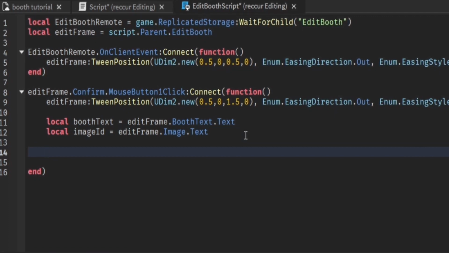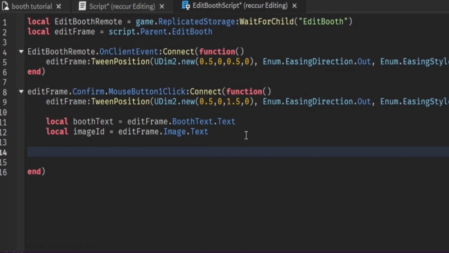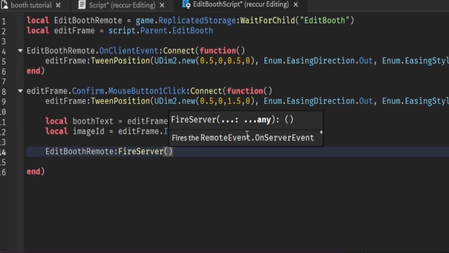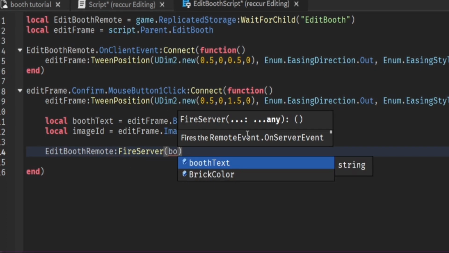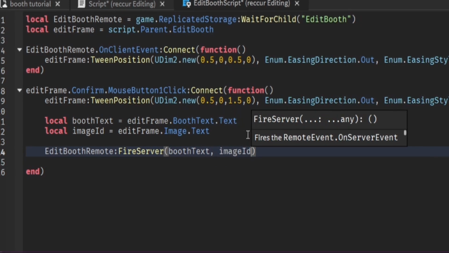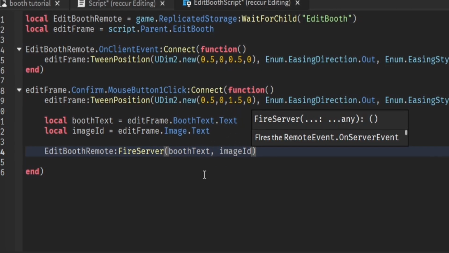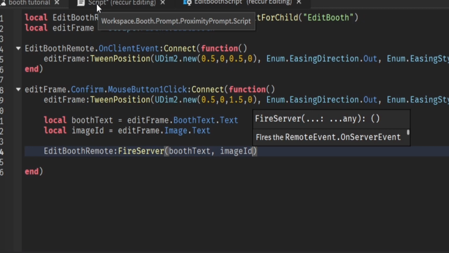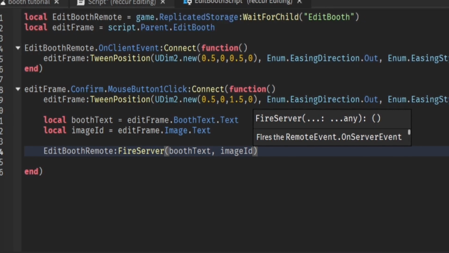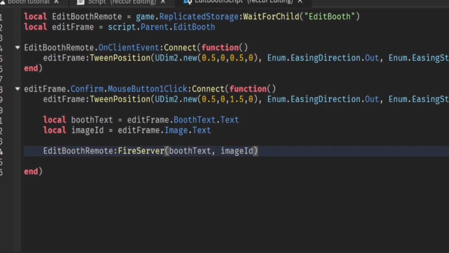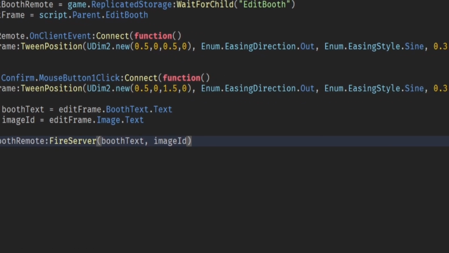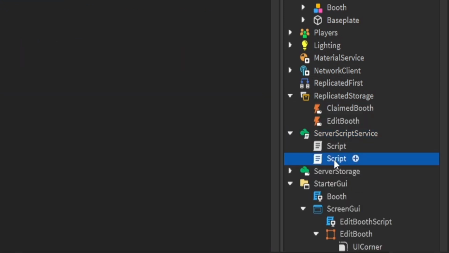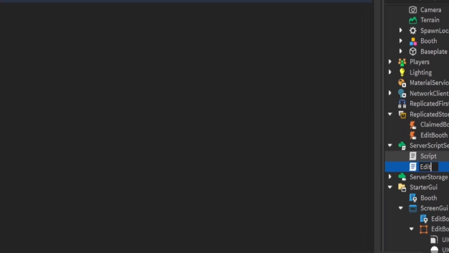We're going to send this to the server, and then apply the changes to the booth. Right now we can do edit booth remote, fire server, and send the booth text and image ID. We're going to pass those as parameters to the server. We don't actually want to put this in the booth, we want to put it in one script. So we can put a script in server script service, edit booth server.